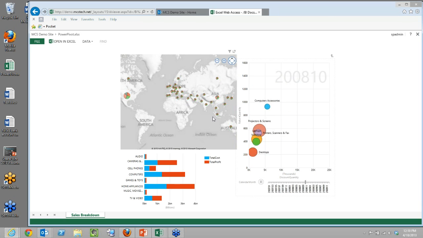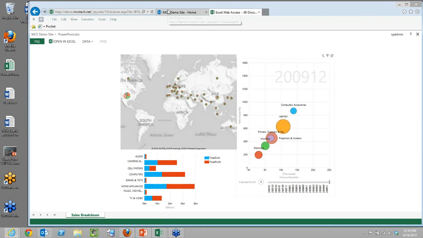Okay? So the other thing is, many times we want our users to create their own Power Views and reports and charts, but we don't really want them to go about changing the data. And Microsoft has a nice Power Pivot gallery that will allow you to do this.